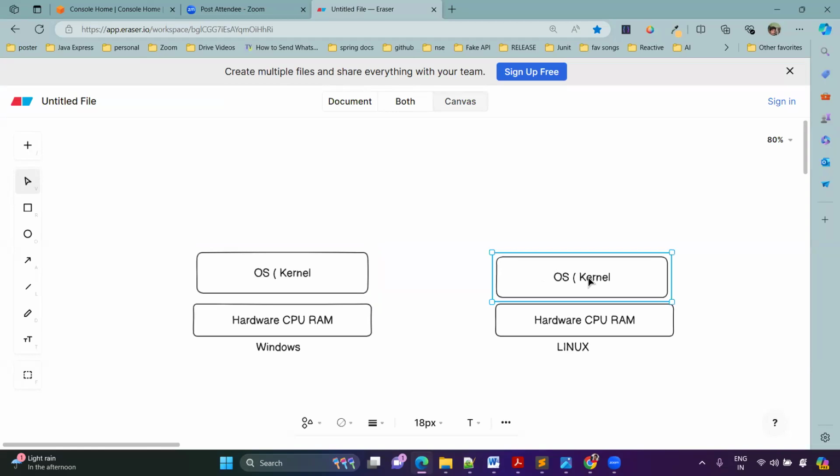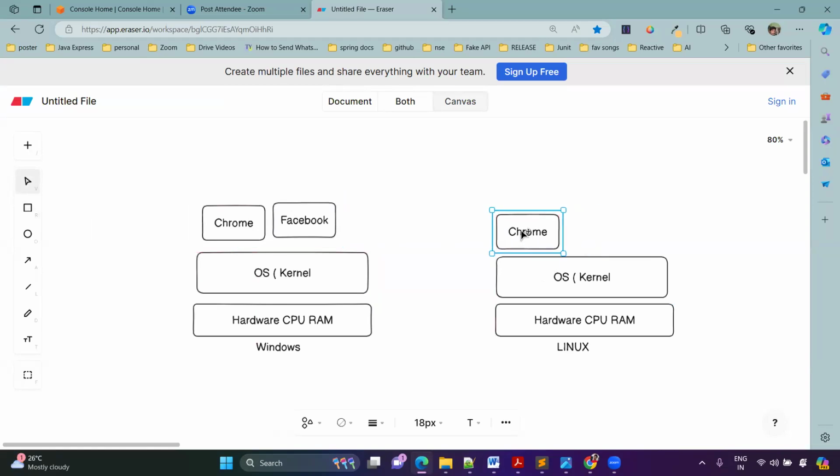On top of this, we can create applications. Assume this is a Chrome application, or maybe a Facebook application. You can run them on your local system and on other systems as well. I can do the same kind of activity here too. Then what's the difference? Here you can create your applications. Maybe you want to install Jenkins, Docker, or a Nexus repo. You can install a lot of software on top of Windows and Linux.